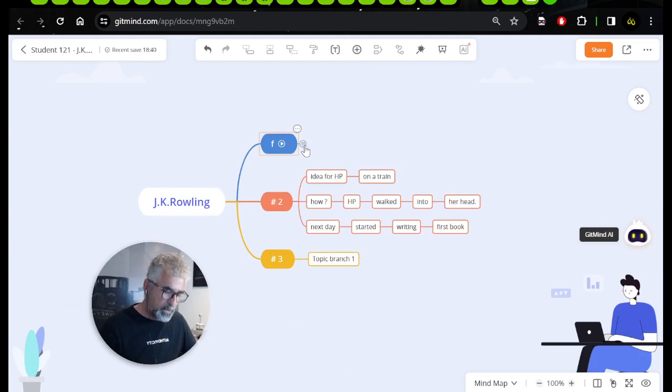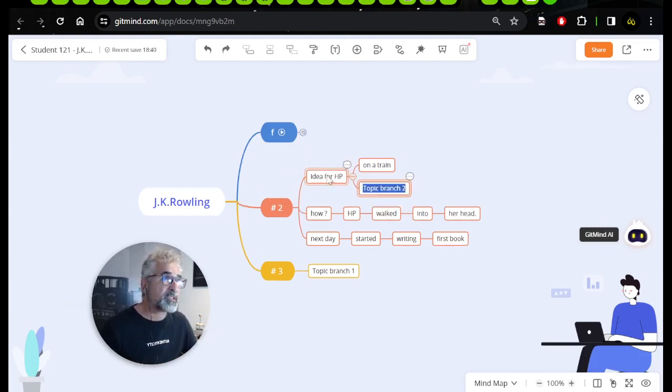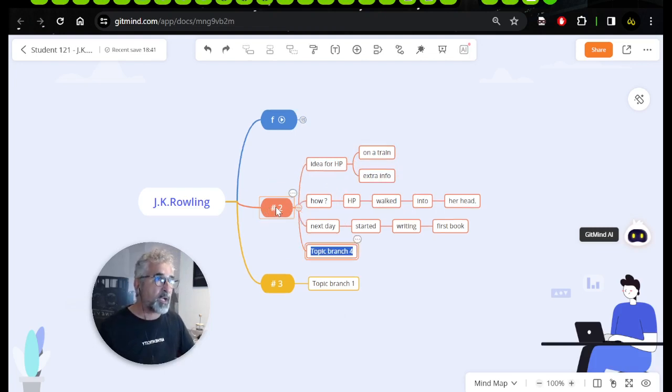For example, let's say that you need extra information on this particular branch here. So you can click here, then press tab on the keyboard, and you put the extra information that you need here. Okay, this is just for you. The same thing for any line. For example, let's say that you have 3 lines here, but for whatever reason you need a 4th line here. So then you click on hashtag number 2, click tab, and then a new line is inserted. And now this is going to be your line number 4.